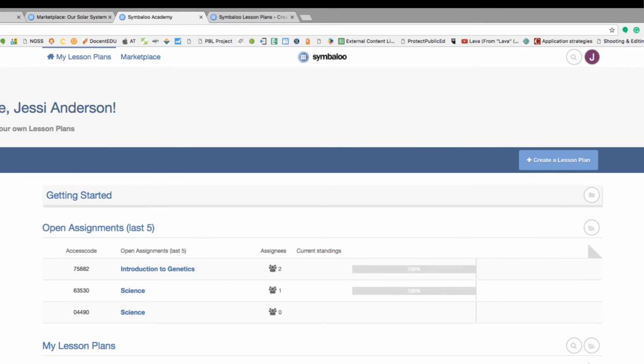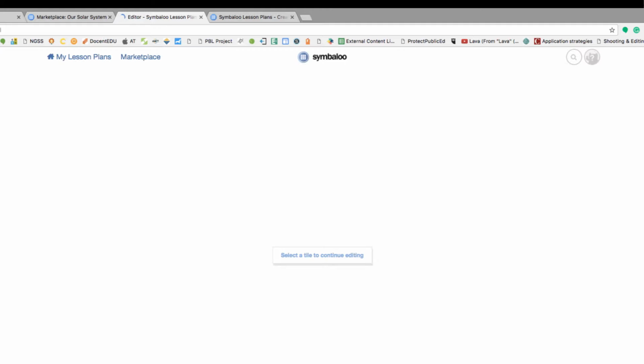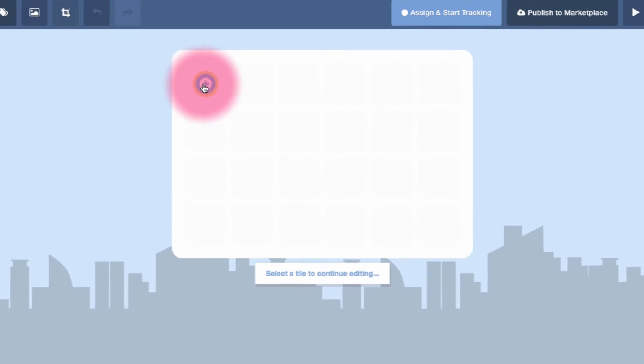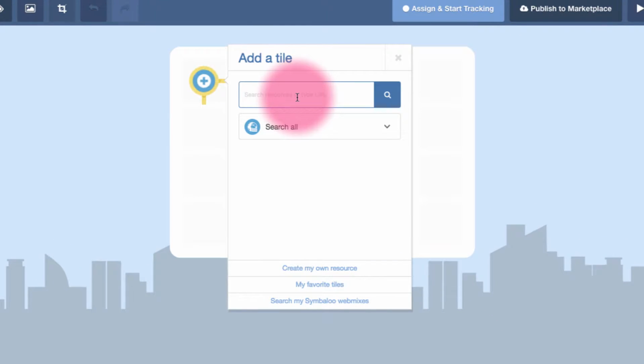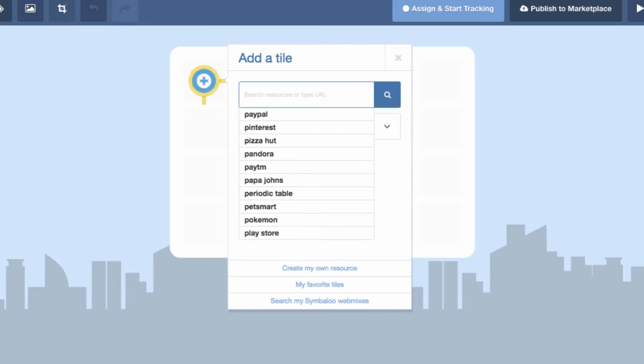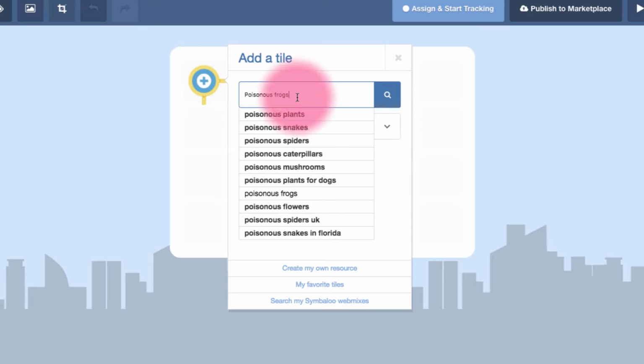We already had one on frogs, so as you can see, you can click here as the hyperlink, or you can go to the pencil to edit. I'm just going to click on frogs. It's going to take me to the one that I started. So right here, I'm going to select a tile to start with. Let's say I want to learn about, let's say, poisonous frogs. So I'm going to click on poisonous frogs.